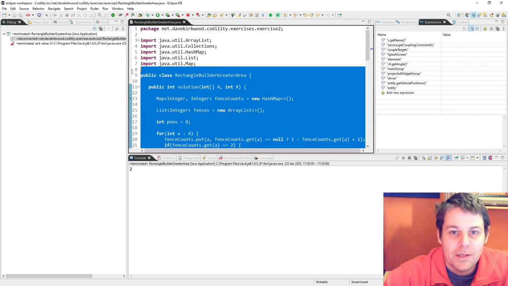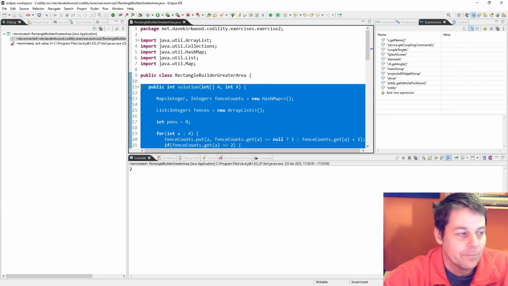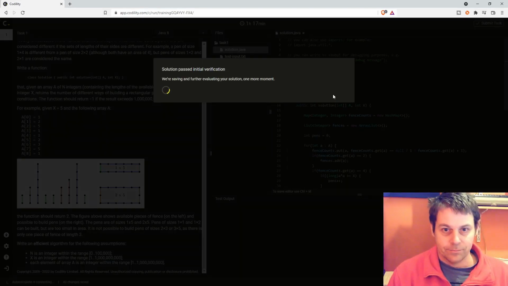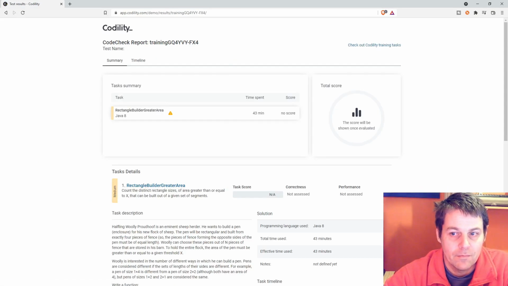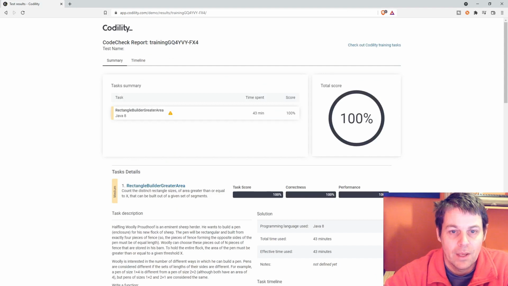So I'm going to submit that in Codility. And 100%. So that's my solution to Rectangle Builder Greater Area.